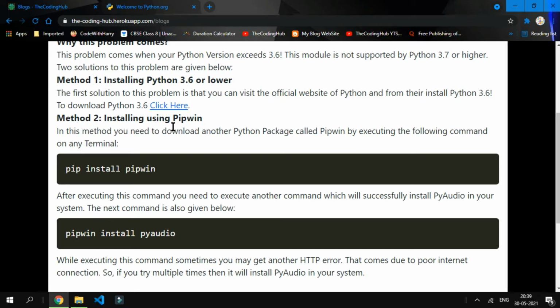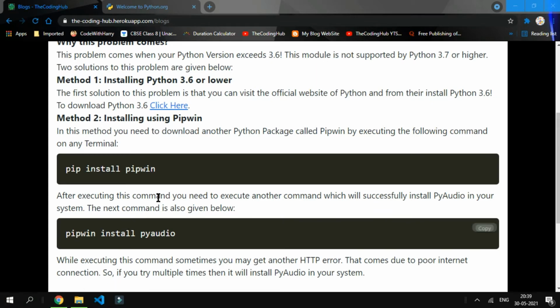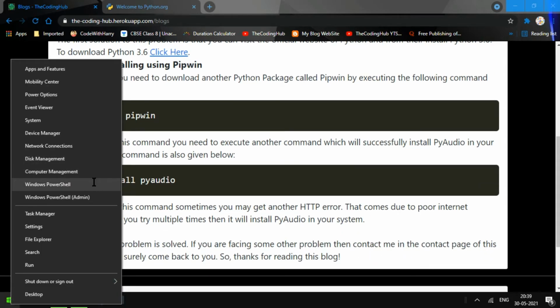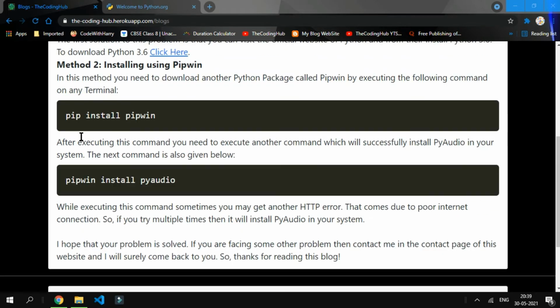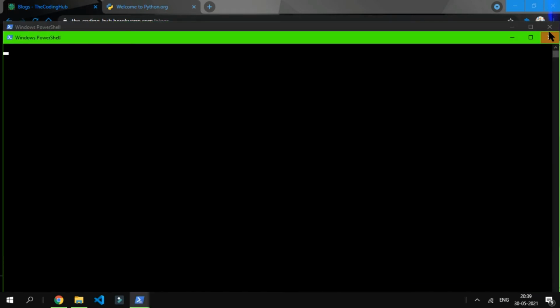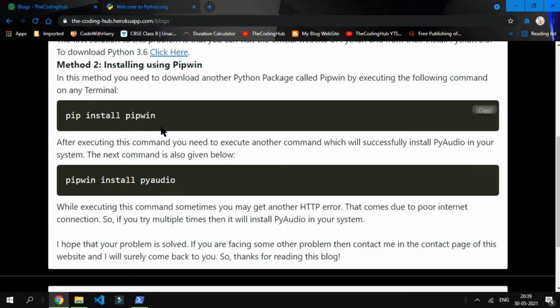The second method is installing using pipwin. In this method you need to download another package called pipwin by executing the following command. First of all, I want to open my terminal, which is Windows PowerShell. I will right click on the start button and click on open PowerShell window, and it will open a PowerShell window. It will take some time because my computer is a bit slow. You need to install this pipwin package in order to install PyAudio first. So you can install this package successfully.